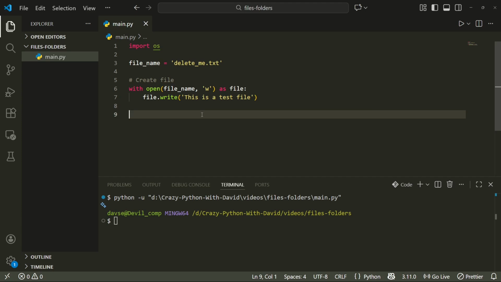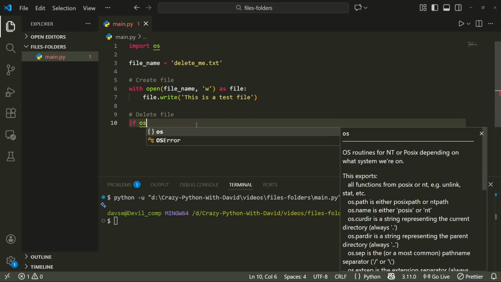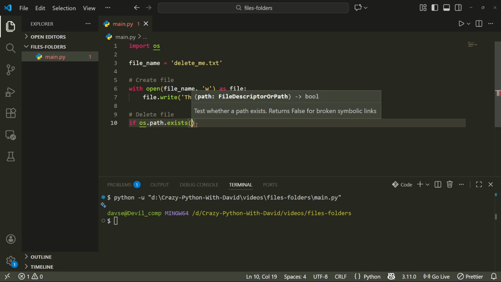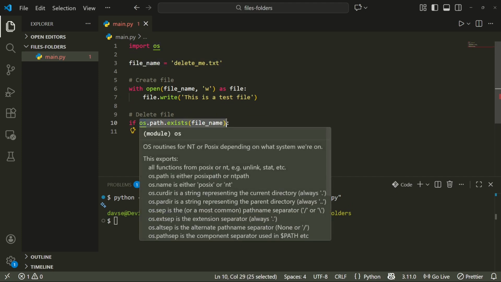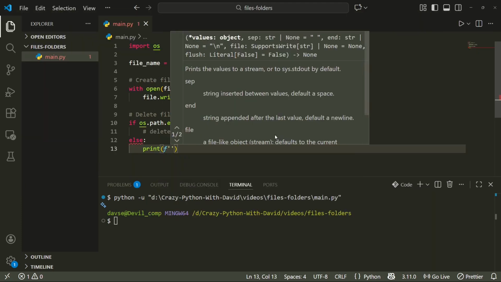And now I would like to delete the file. So maybe it's weird that we created it and after that we delete it immediately, but guys, this is only an example. We need to know how to do that. So if os.path.exists, at first we need to check if it exists or doesn't. So we will put here file name. I need to know if this file exists, because if it exists, it makes sense to delete it, right? Delete. Else print something like, so it means the file doesn't exist.